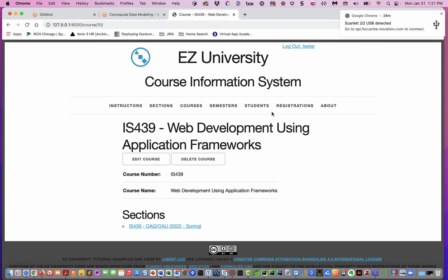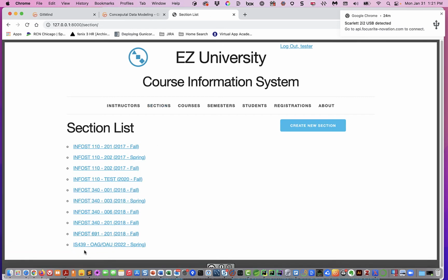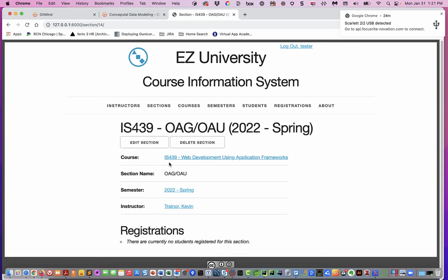And one of the nice things about the way this application works is if you go back to sections and you pick this section, it's called IS439 now. So this section has a relationship to course, and if you change the name of the course, well, it has a relationship to the same course, which just has a prettier name. Pretty neat. So that's how you create a section.